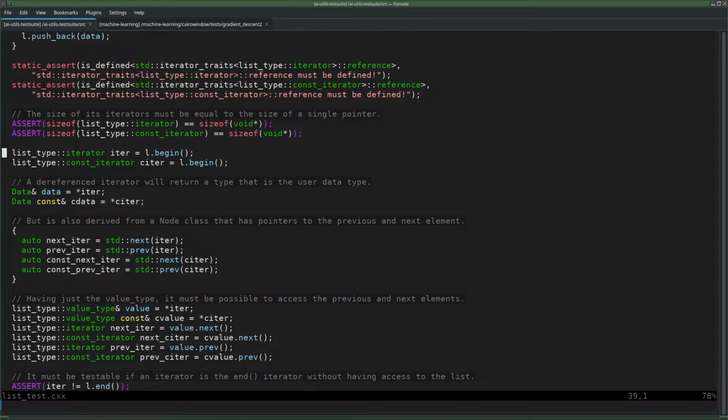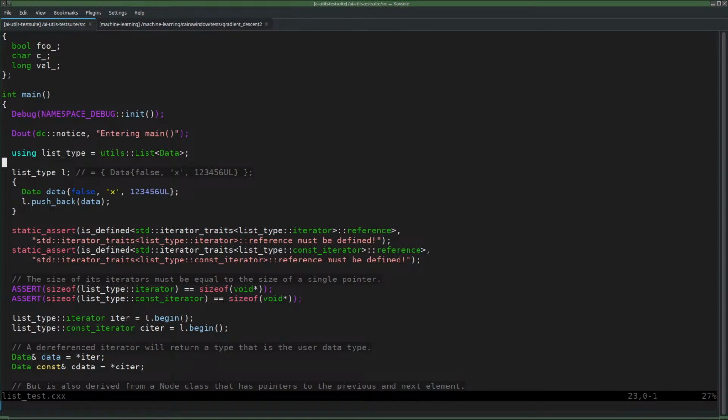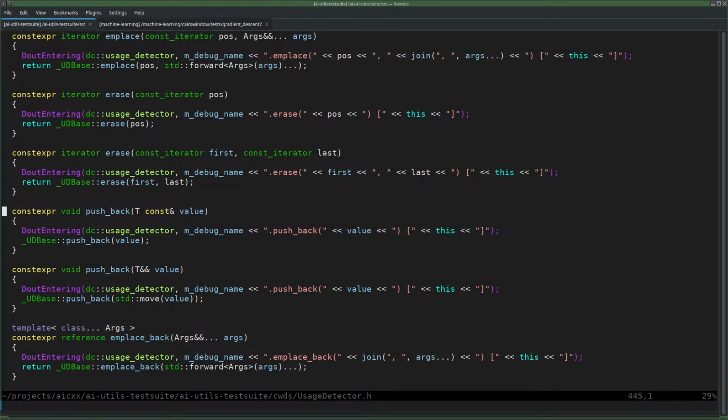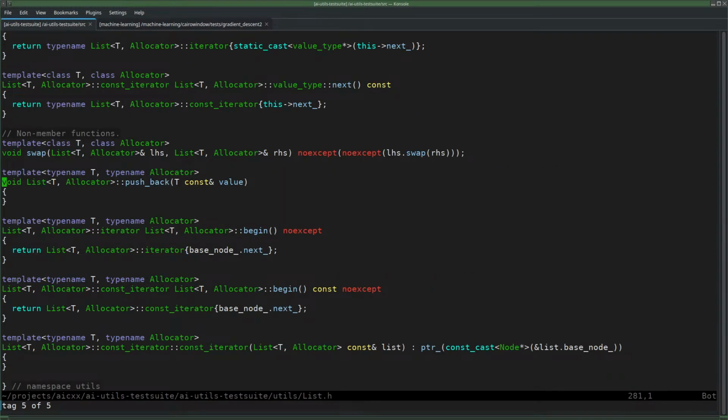So iterators, L begin, and of course that is going to be equal to end, unless the list is not empty. And I didn't push back, but that's not implemented. So yeah, it remains empty. Nothing. Doesn't do anything.